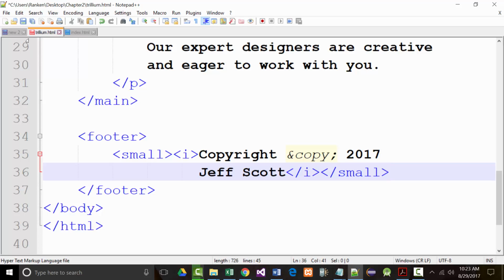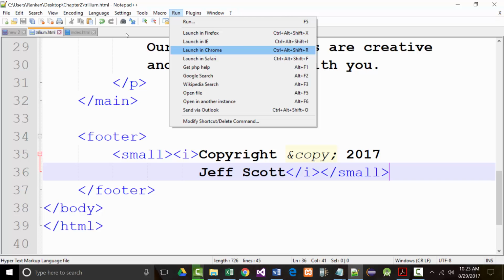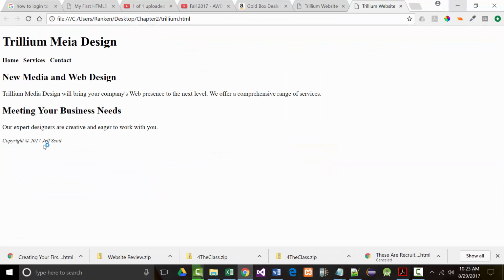Okay. Now, I'm going to save this and I'm going to run it. Why? Just to make sure. See what it looks like on the bottom now? It's small and it's italicized. See that? That's my site so far. There's not a lot to it, but you can see it.